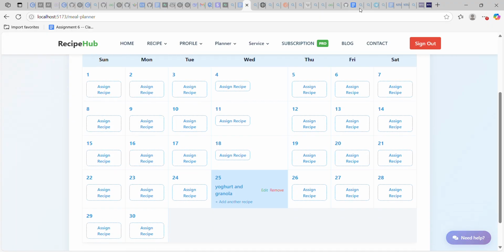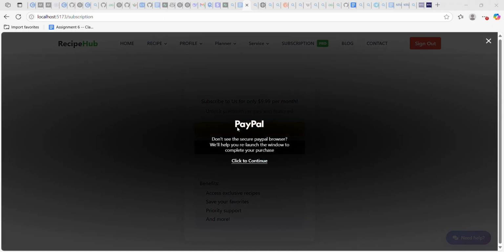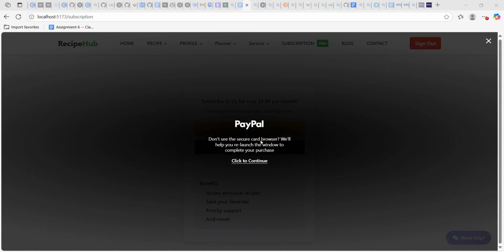You can also subscribe to us for just $9.99 a month to unlock premium recipes and features like access to exclusive recipes, saving your favorite recipes, and priority support. So we use PayPal API for this. And yes, you can log in, or you can also pay with your debit or credit card. But for the purposes of this demonstration, I won't be going through this.